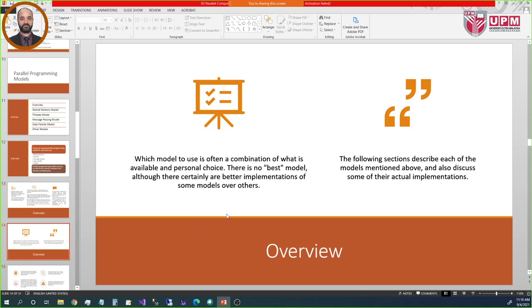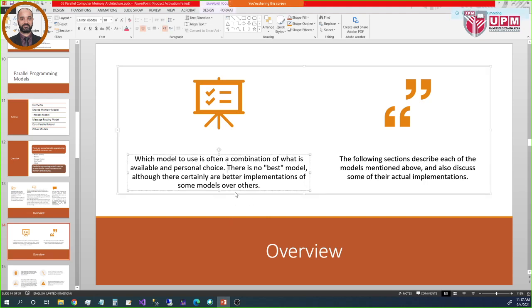Which model to use is often a combination of what is available and personal choice. Why? Because we cannot say that a certain model is better than the other. We cannot say the threads model is better than the shared memory model. It could depend on the application, on the programmer, on the company, or on whatever. So the choice is the programmer's choice.